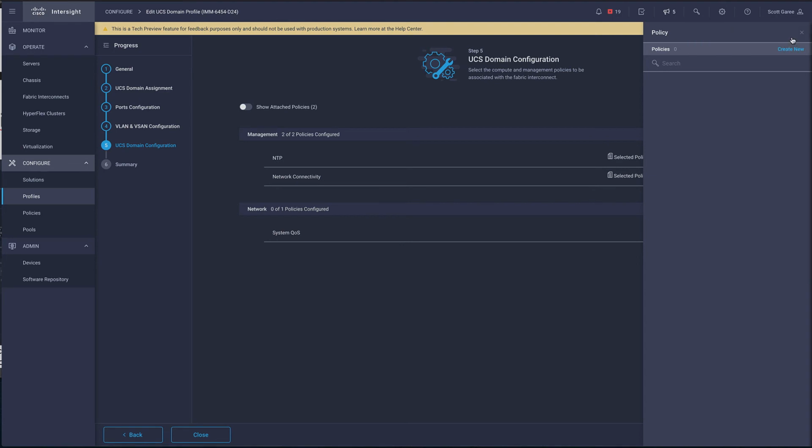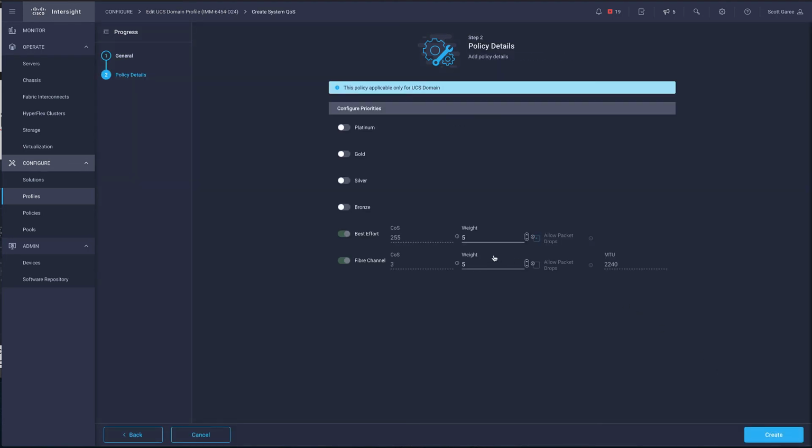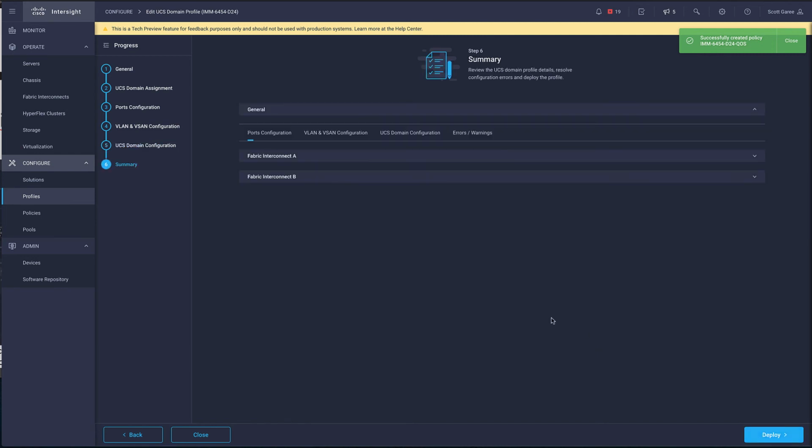And since we have Fibre Channel, we are going to set a QoS policy. And the default QoS policy has Fibre Channel and a second class, everything else, and that's going to work for us. So we'll save that. We've got all our policies set. We're going to move on.